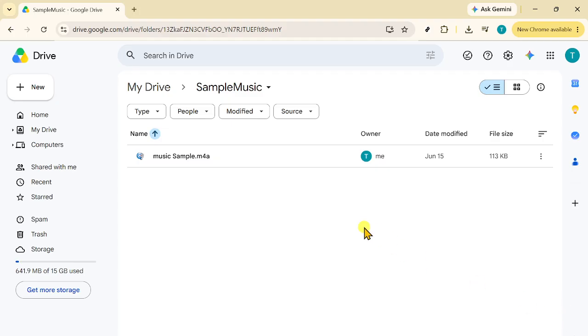With your folder set up, your songs uploaded, and the right extension or app in place, Google Drive can work as a simple cloud-based music library.